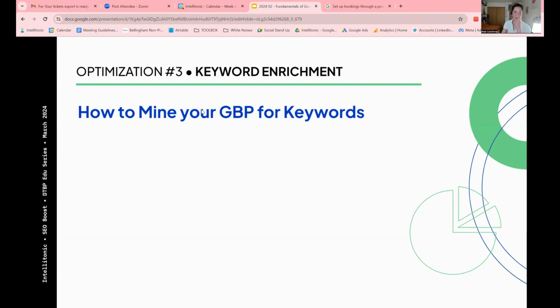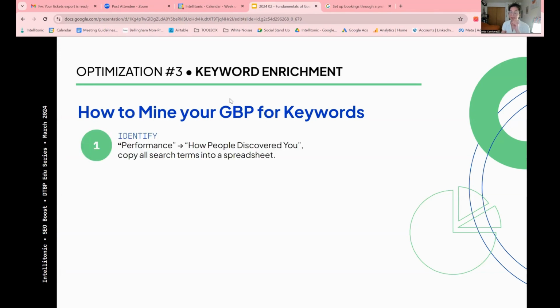Thanks, Alex. All right, so let's talk about keyword enrichment a little bit. Habiba created this really beautiful worksheet. I'm excited for y'all to see. It'll come out with the recording, on how to mine your Google Business Profile for keywords. I created a little step-by-step here, and hopefully, in tandem with the worksheet, it should be really intuitive to actually grab keywords that people are searching on Google Business Profiles.